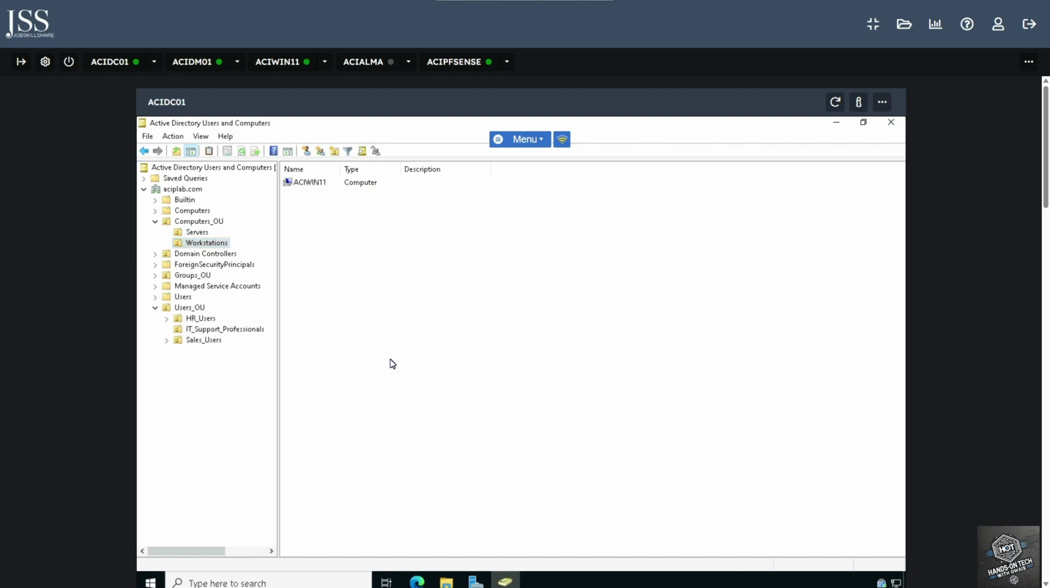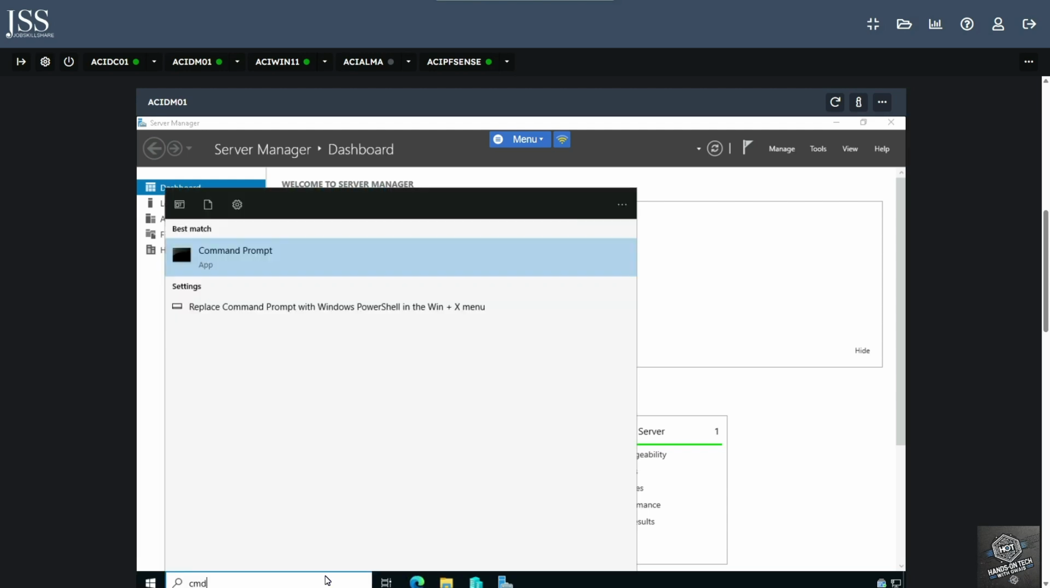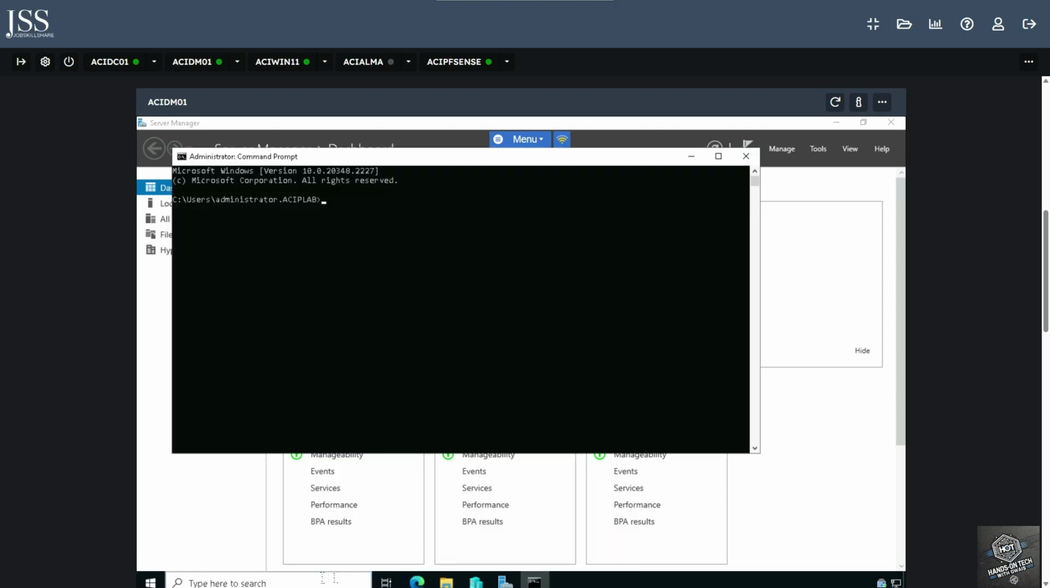Now we'll force the group policy update on our domain member server, which is ACI DM01. So go to the ACI DM01, and here we're gonna open the command prompt, CMD, and we're gonna run the command gpupdate /force, and it's gonna update the policy, fetch any new changes in the policy from the domain controller. Now this forces the latest group policy settings to be applied immediately. So now we're going to exit.